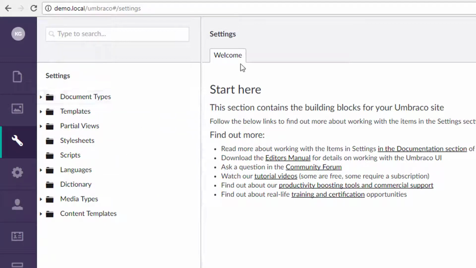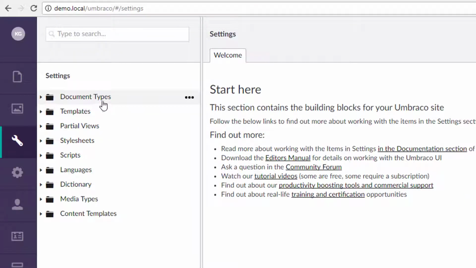You have a tree on the left. You've got, looks like, one dashboard over here. And if we were to just look at the tree here, you would notice that we have doc types, templates, and so on, all the way down.